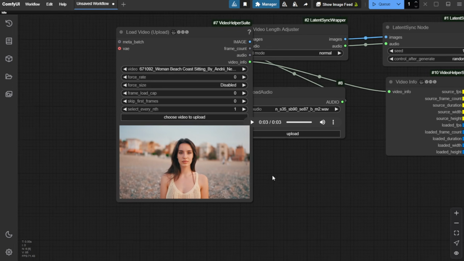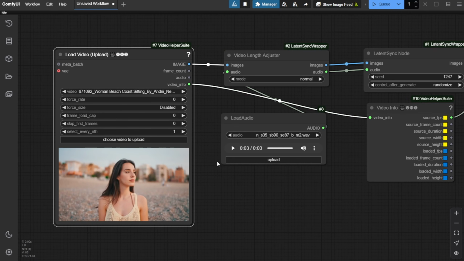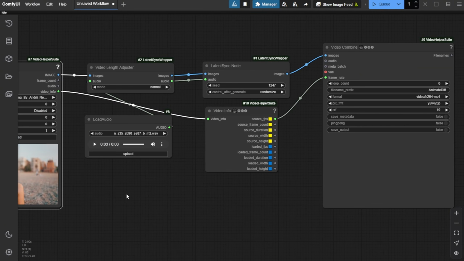So for the first example here, I'm going to use this very slow motion where the head is turning. Even when the head is turning and moving, it's able to create the lip syncing animations.